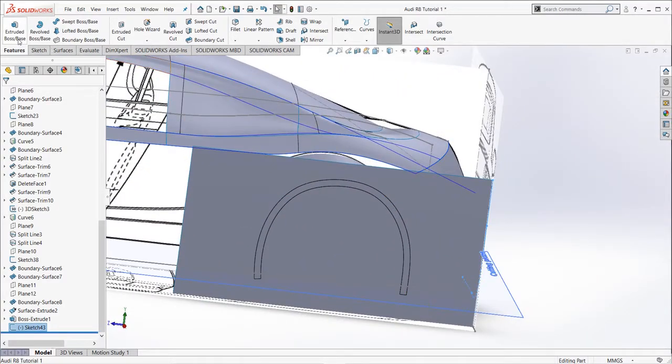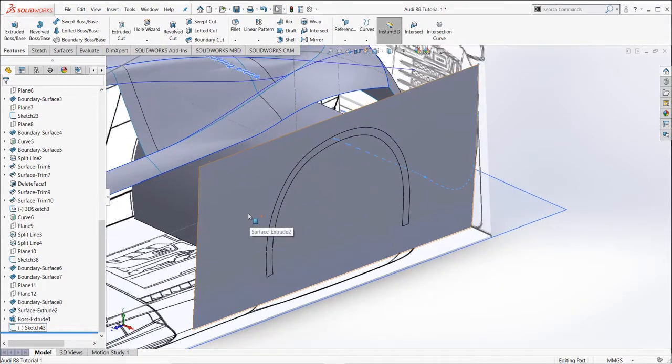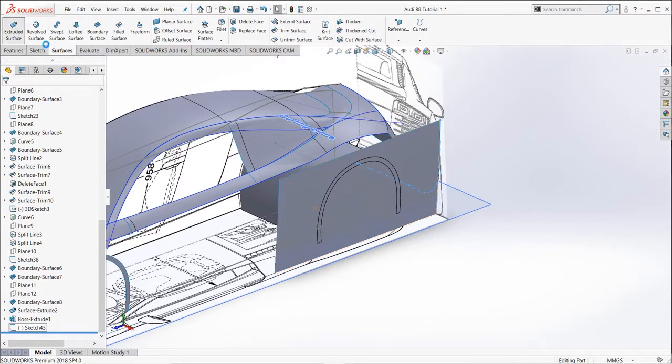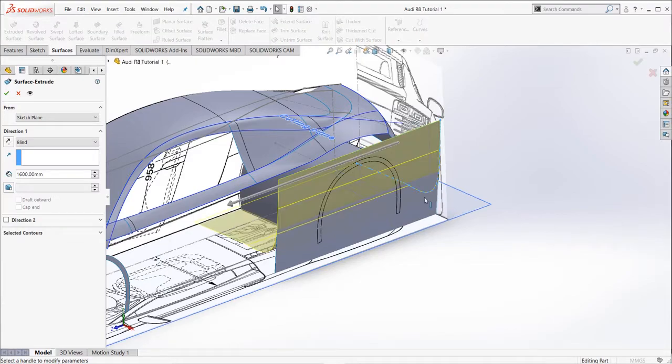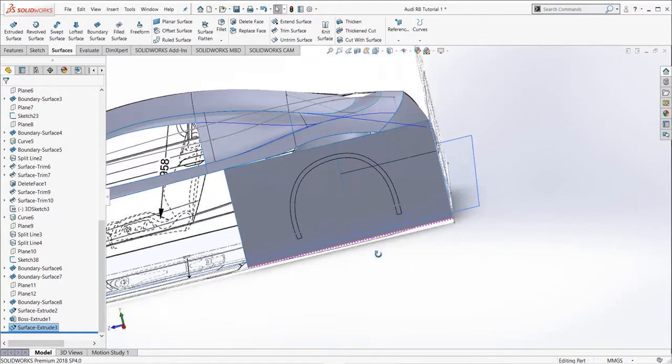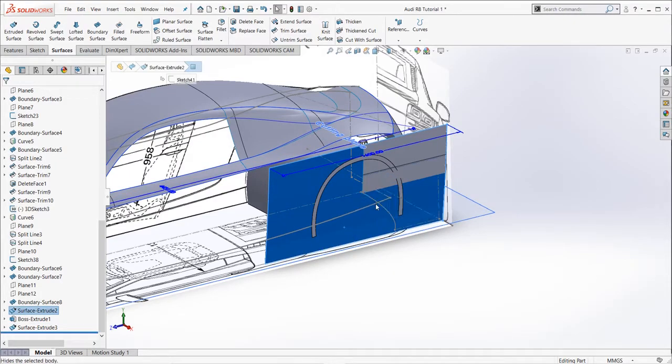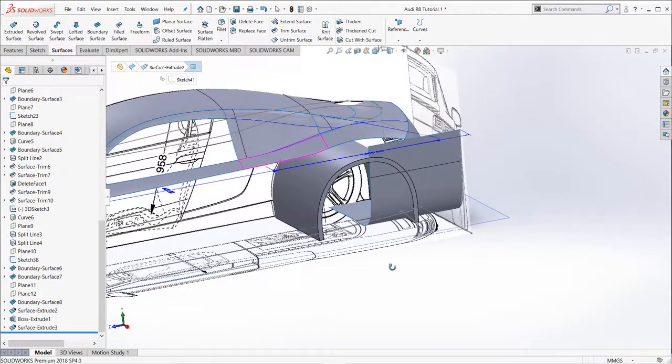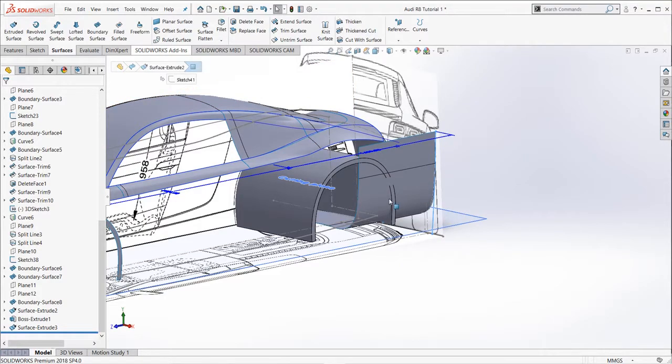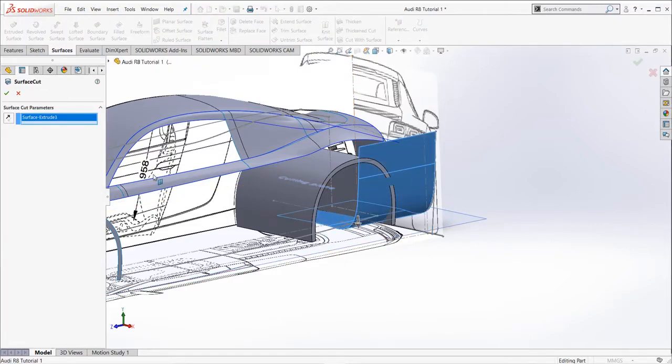Now go to surface module and give extrude surface and give the distance as 750 mm. Then click OK. Now hide this plane. Now go to this option, cut with surface, and click the surface and make sure that the arrow is facing outside, and then click OK.